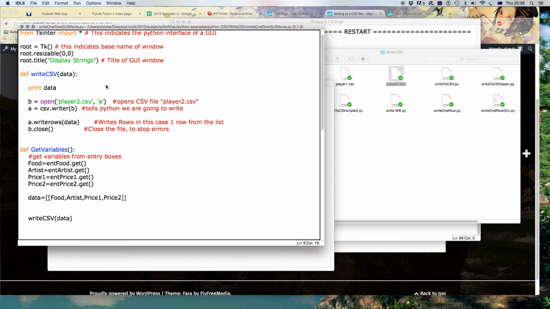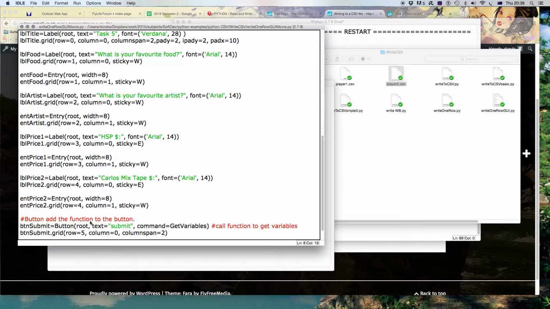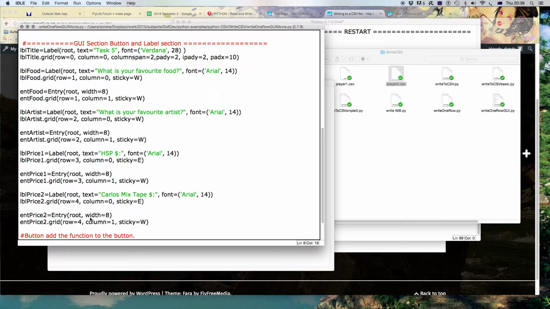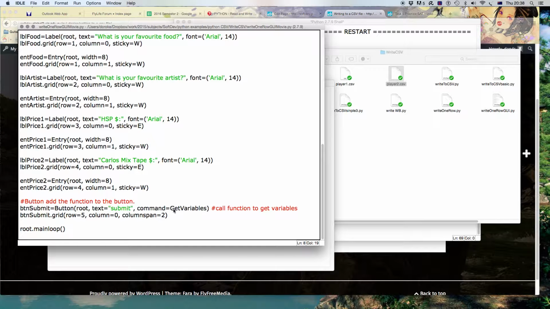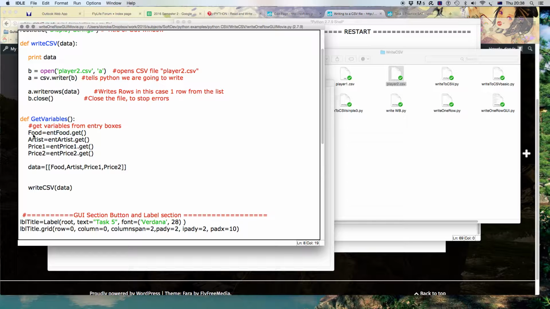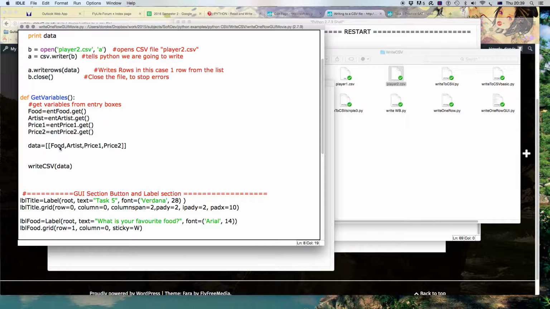Okay, let's just have a quick review. I created a GUI that had four different inputs. I then used a command that said get variables here from the button. The command then went up to here. I then got all the individual GUI data from the different entry boxes. I put all those in different variables. I put all the variables into a list.